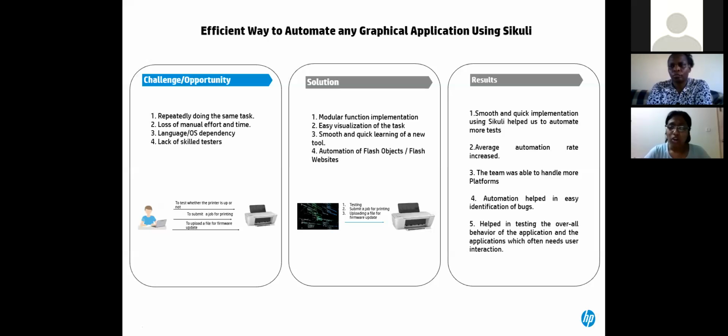So the automation scripts generated using Sikuli are consistent across all the platforms. We can use the same script on all of our products with minimal changes, and it saves our time, it saves our manual effort, and it makes fixing of bugs a lot easier.